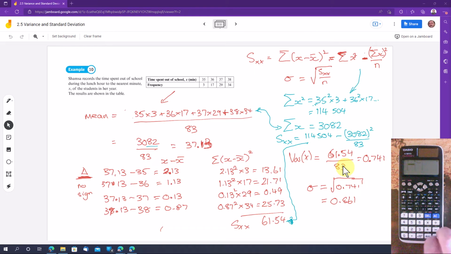So type in the values we've got. We've got 35, 36, 37, 38. And then we go back and change all the frequencies to the frequencies in the table. So we've got 3, 17, 29, and 34. And like with the other calculators, to tell it that you've finished editing your data, you do something which is a little bit uncomfortable. You press the AC cancel button. And now it comes back, and you are being told that you're in statistics one variable mode.